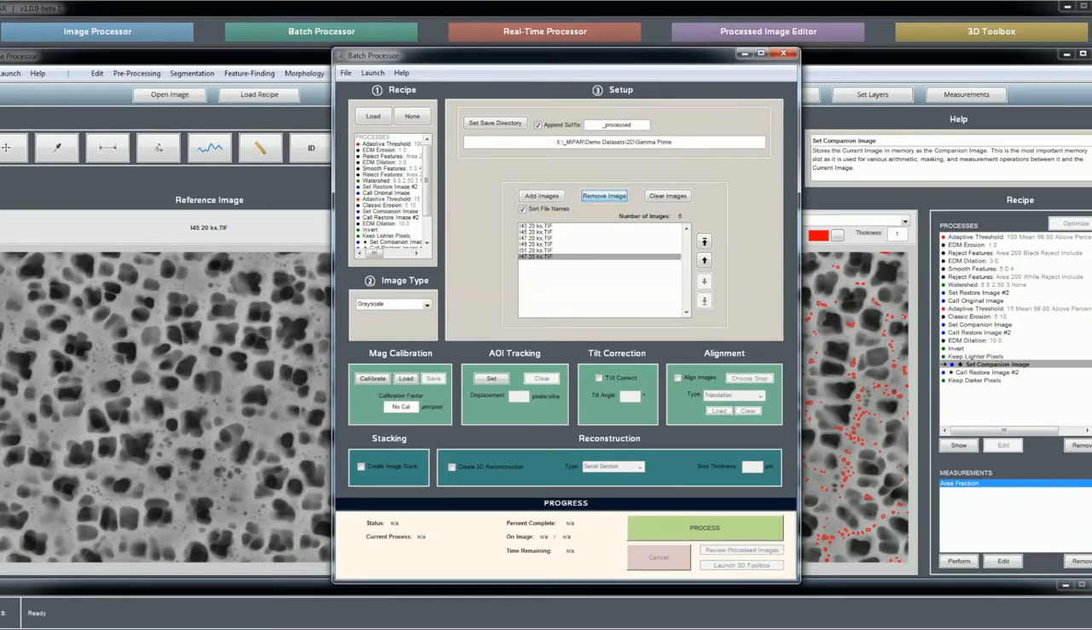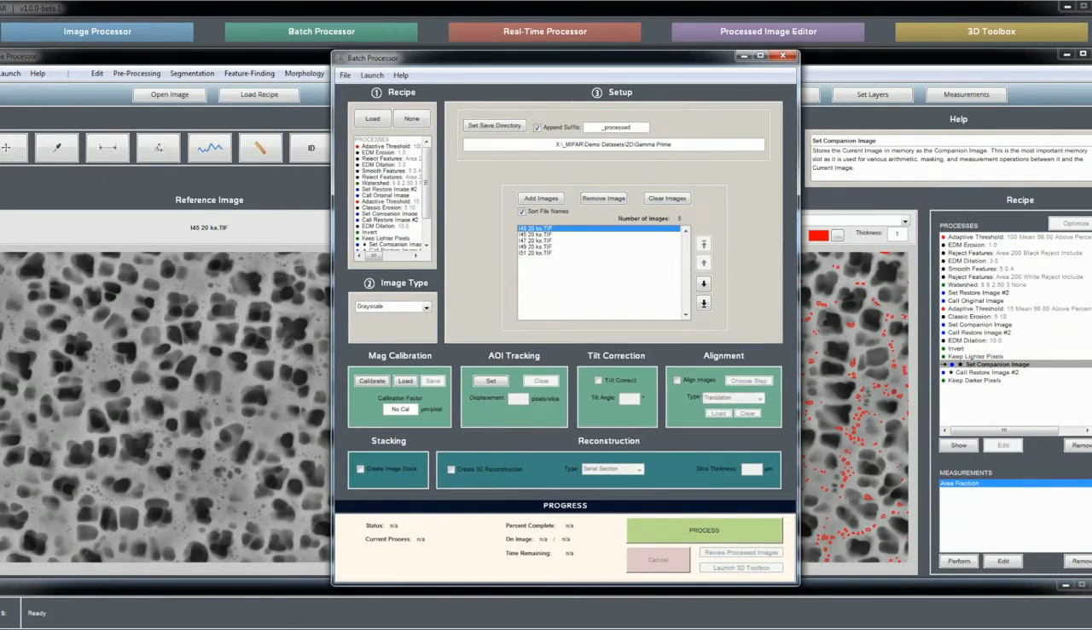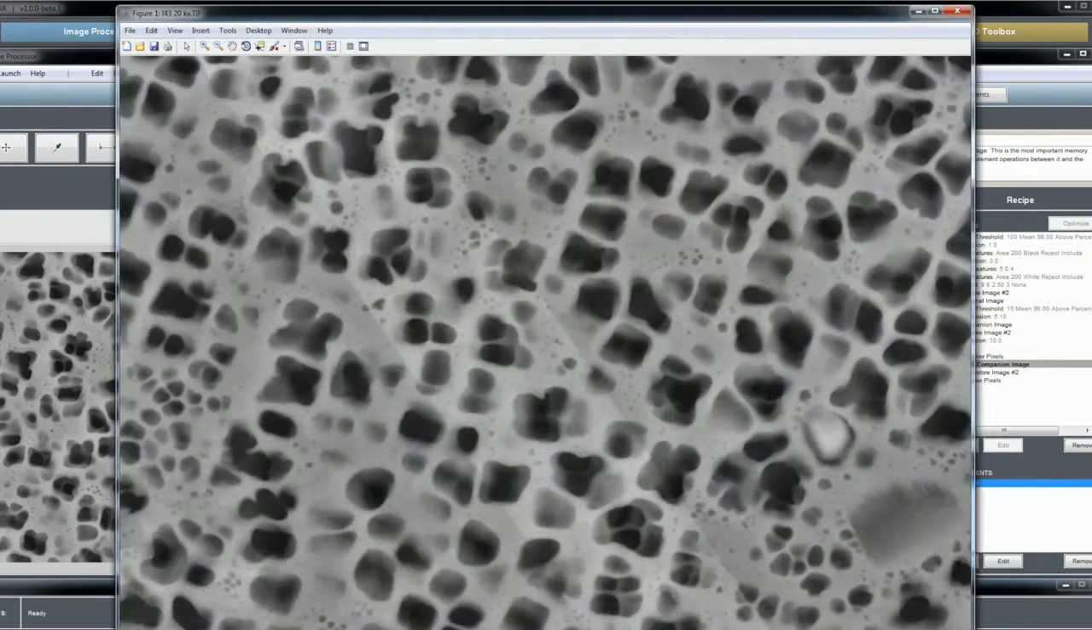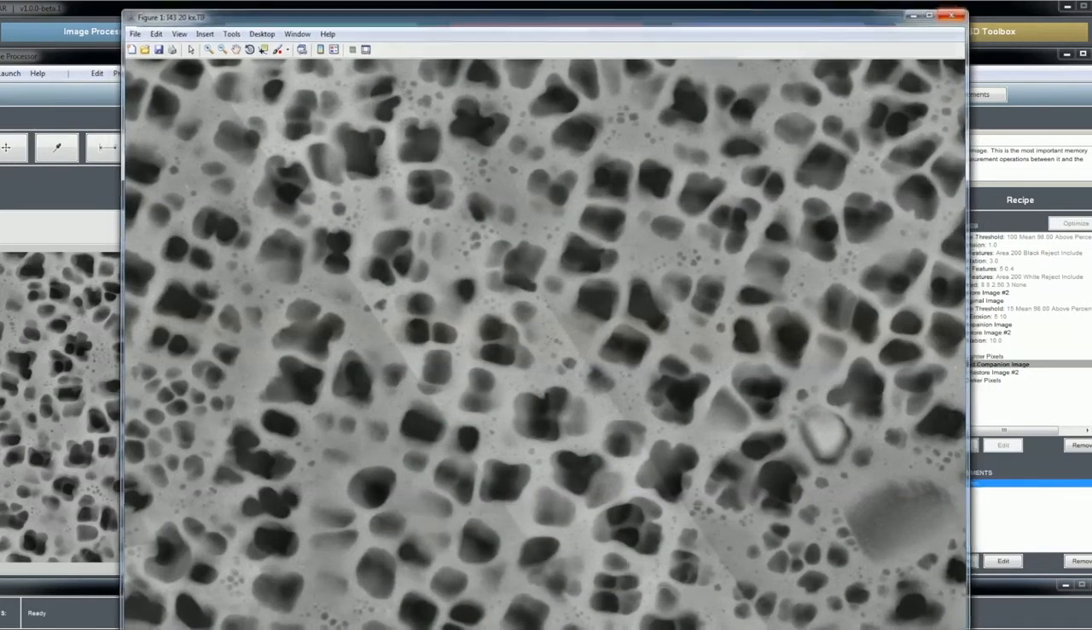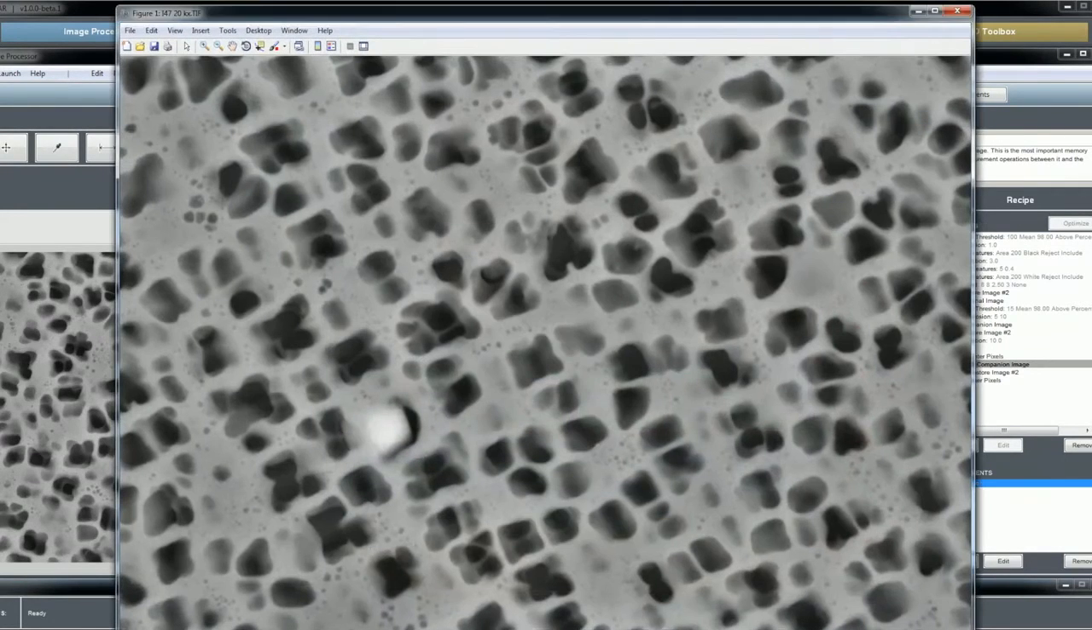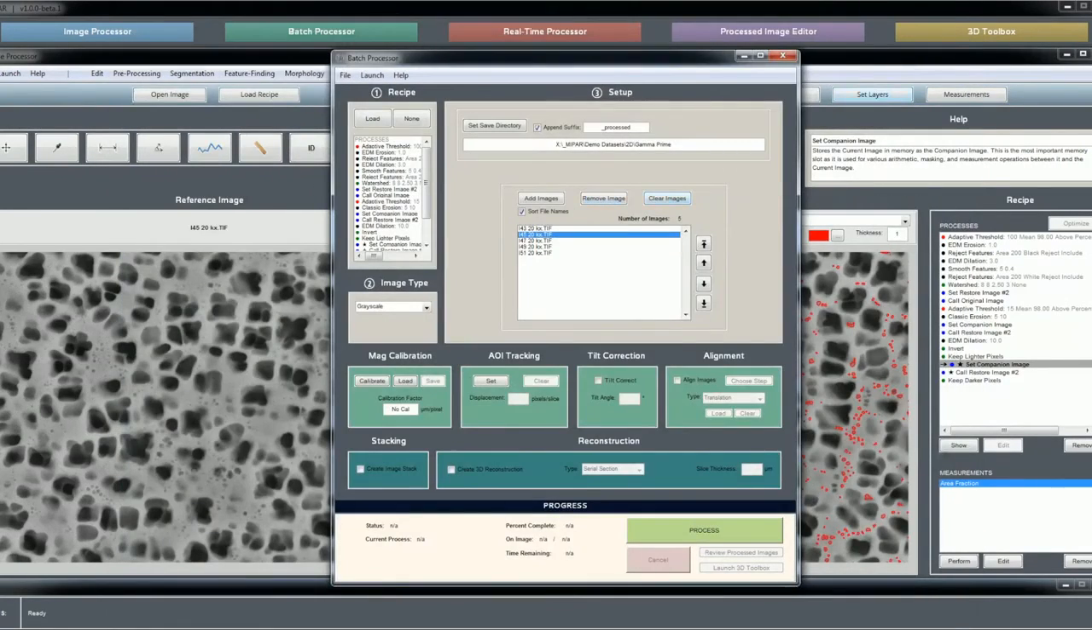Let's remove back those images, so we only have these 5 images to process. If you double-click on any file in the list, you will see that image. It's just a way to check and make sure that you're processing the images that you intend to. So I think we're set up. We've loaded the recipe, we've used the default image type, told MIPAR where to save the output, set up the images to be processed. We don't need a calibration factor.